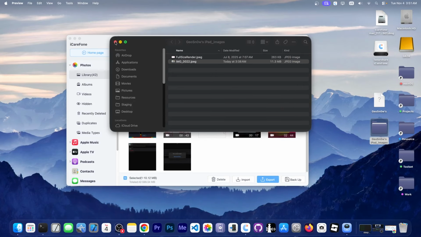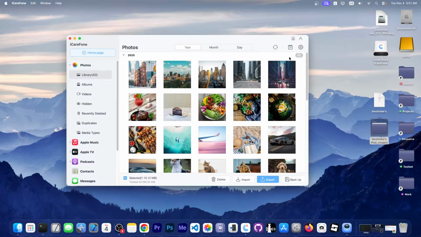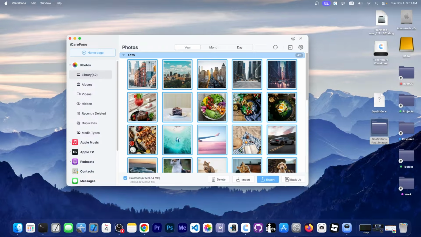You cannot do that with Mac OS or Windows without such a program, because Apple doesn't allow you to just back up random files on your device. And I can back up everything if I want to over here, because I can select everything and just export them or do a backup.